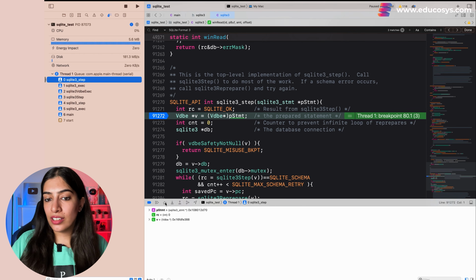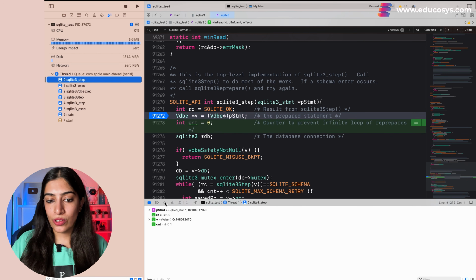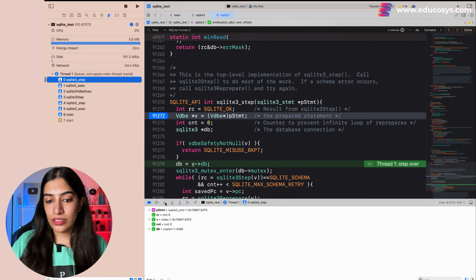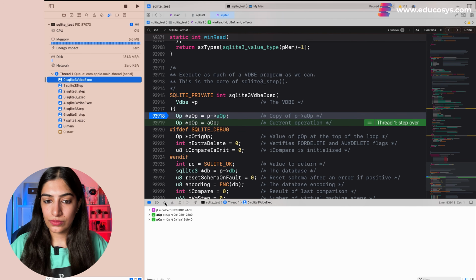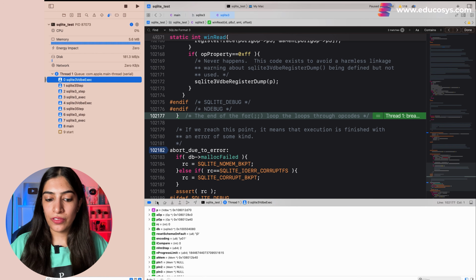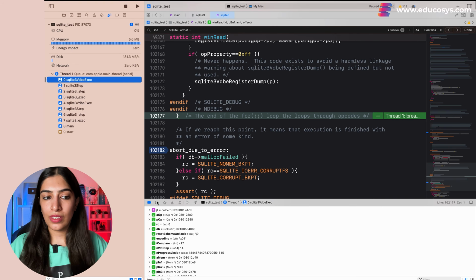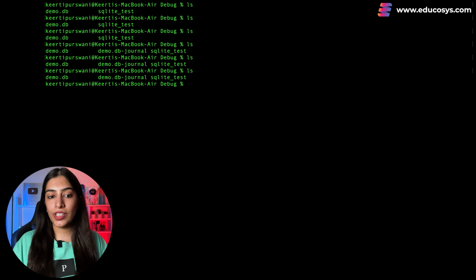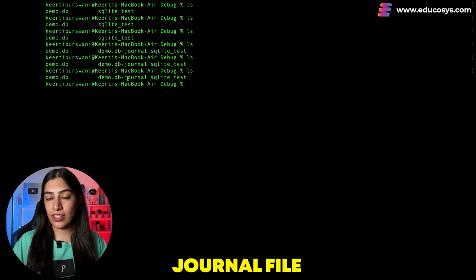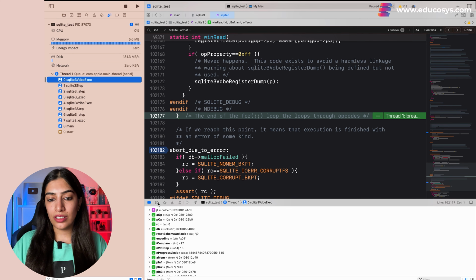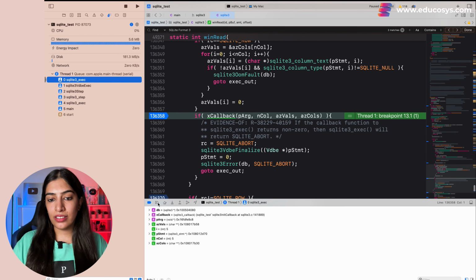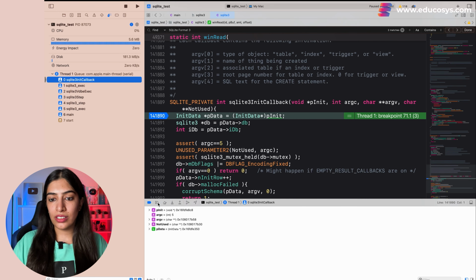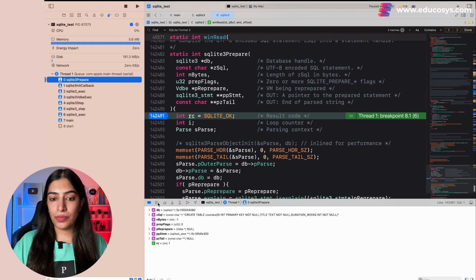Now we are finally executing the statement. If we go ahead to this, again VDBE exec, so there will be opcodes. I'm just moving ahead. By the way, we should check if we do ls, you can see that the journal file is still there. Let's move ahead. Continue. So exec, callback init, callback, init, callback, prepare.